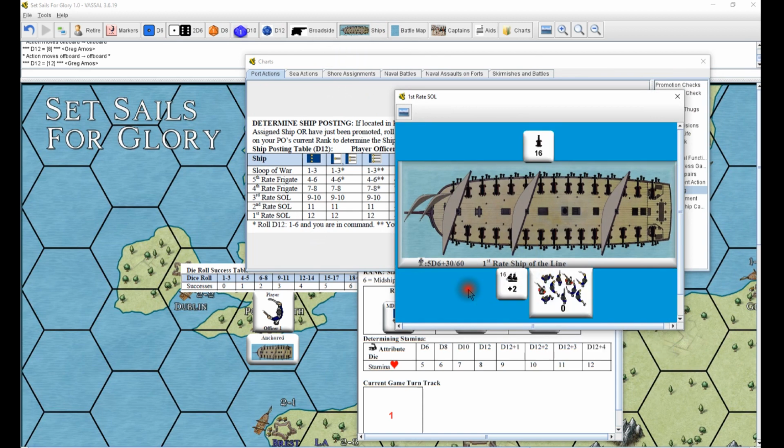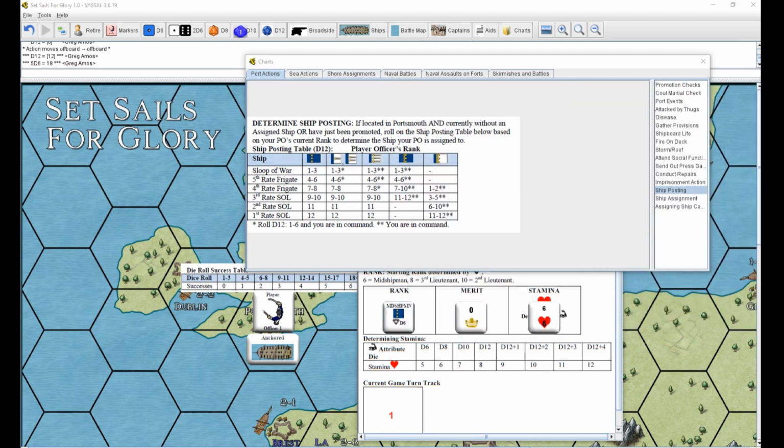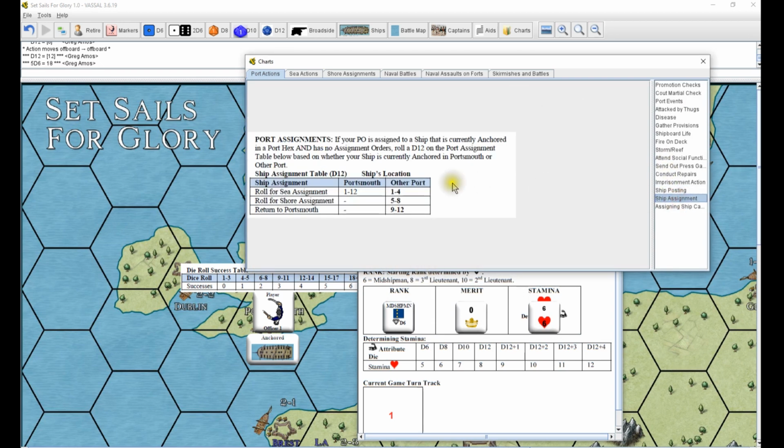And this is why I had to redo this, because when I was hitting my crew, somehow my save game had that crew number coming up here in the sail, and the structure was not right. So it was just screwing everything up, and I can't continue on like that. So we've got a first-rate ship of the line that we're serving on, which is really cool. And a ship assignment, we're going to a sea assignment in Portsmouth.